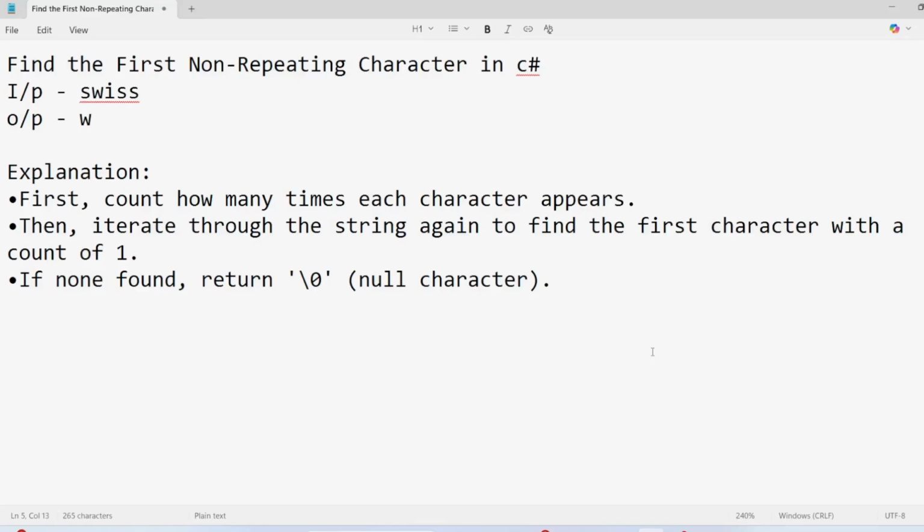After seeing this problem, the first thing that comes to mind is that we can solve it using brute force, right? We'll take a loop and start comparing each character one by one, and then maybe we can find the first unique character. We'll start with S, after that W, after that I, and then we'll try to find the occurrence of each character. But this is a very time-consuming process, right?